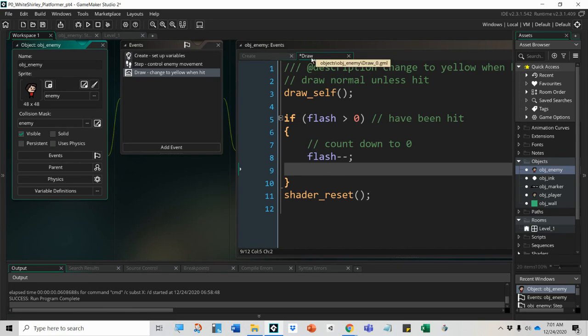Now remember, a draw event is like a step event. It fires 60 times every second. So 60 times every second, we're going to come in here. Flash is greater than 0, 3, countdown. Flash is greater than 0, 2, countdown. Make it 1, countdown. Make it 0, flash 0 is not greater than 0, so we'll stop coming in here. So we're going to come into this if block 3 times when flash is equal to 3. 3, 2, 1, and then we'll stop. So we're just counting that down to 0.